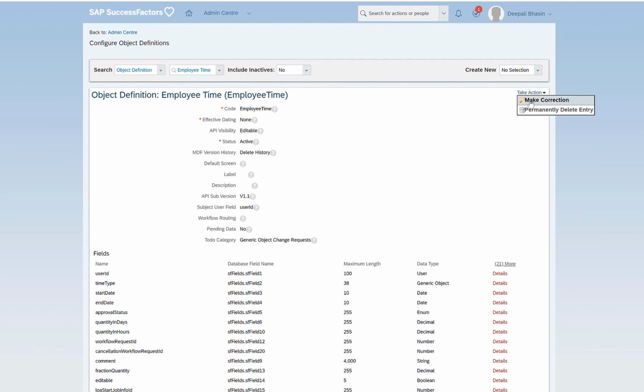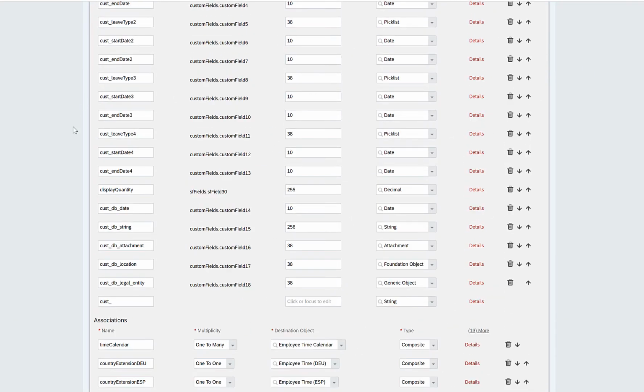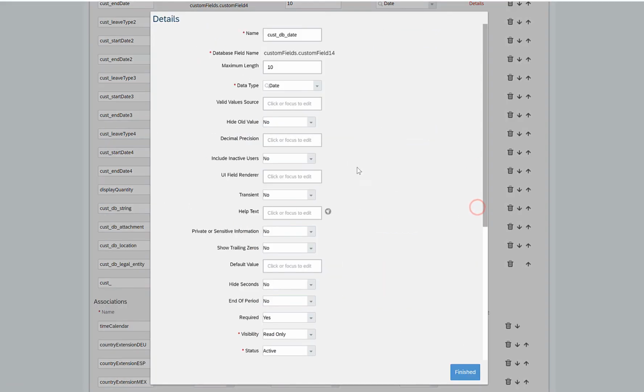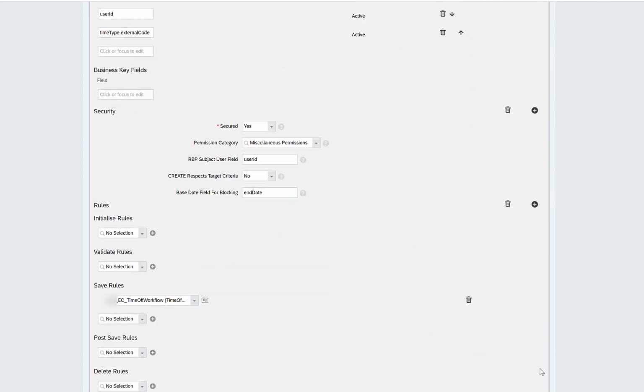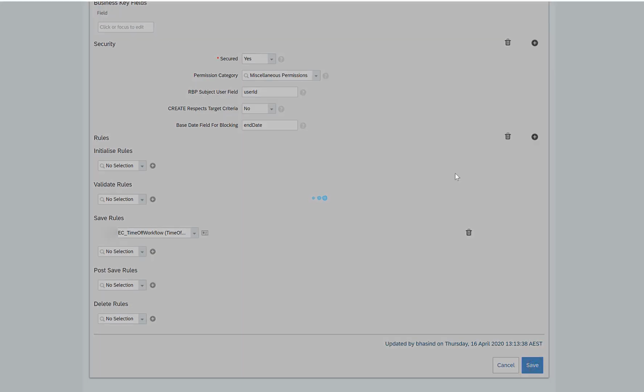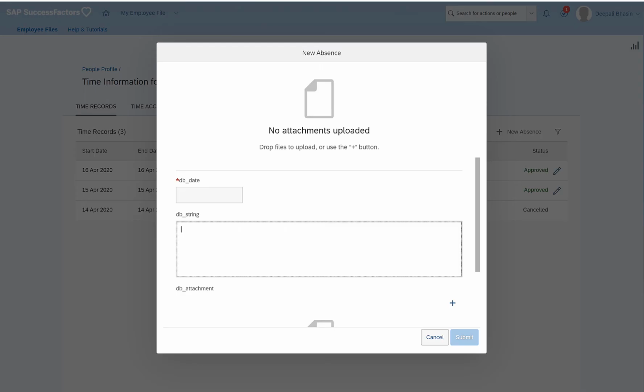So I'll go to the object definition and remove this field as read-only and make it editable so that I can add the value of this particular field from the UI, which allows my rule to trigger and eventually allows me to save the absence record. So the object definition is saved successfully.